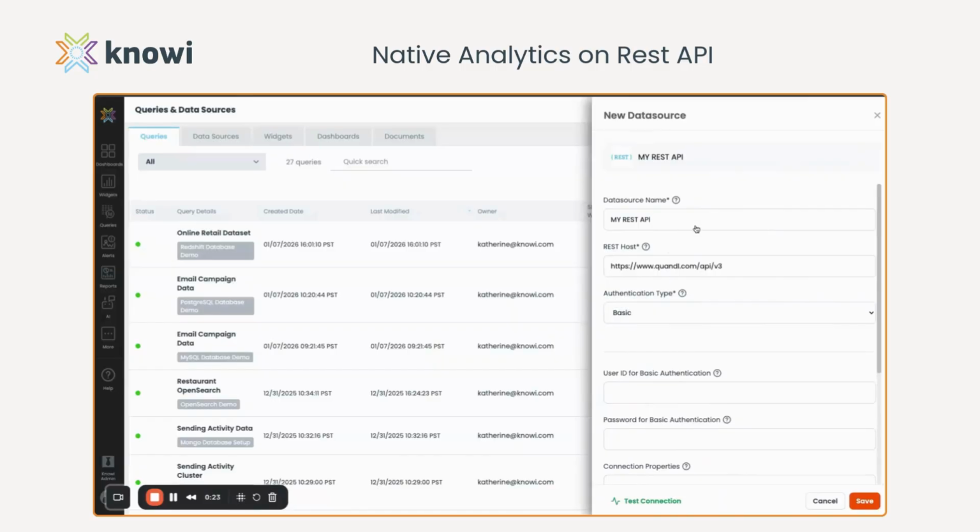First, we'll want to give our data source a name. So for this example, I'm going to be using the Oakland Crime Watch dataset, which is publicly available through the City of Oakland's data portal. The REST host is the base URL of the API you're connecting to. So this is the main endpoint that Knowi will use to send requests.